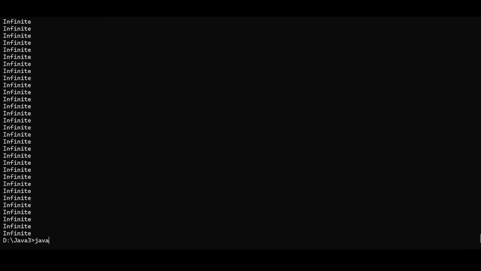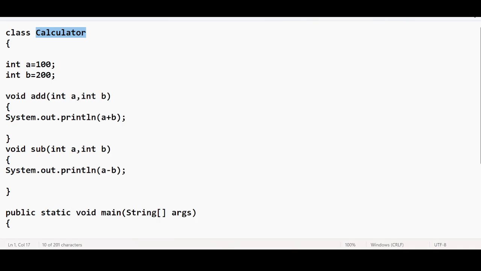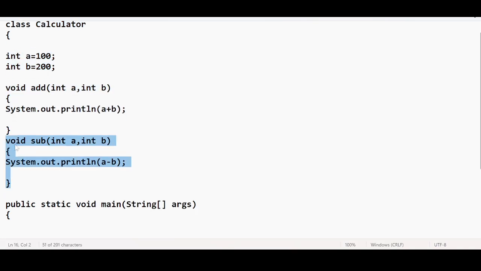Okay, java space Calculator. Calculator.java. Okay, output is blank. Now you should be wondering. We have given so many instructions here. We have a method, we have another method. Okay, why is the output blank?